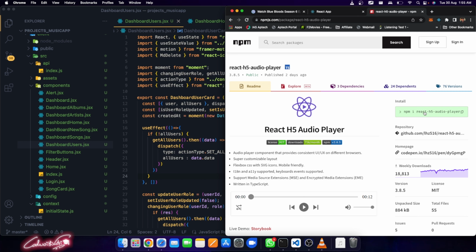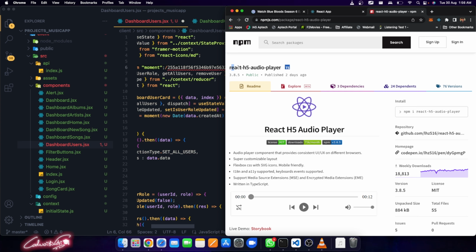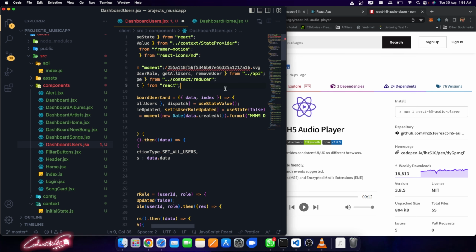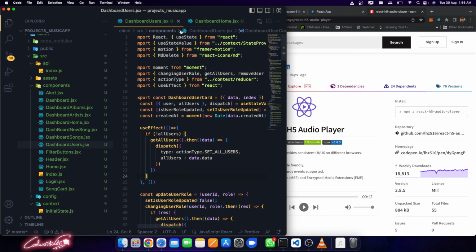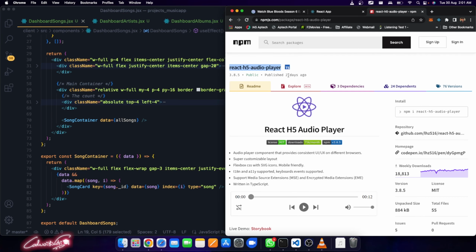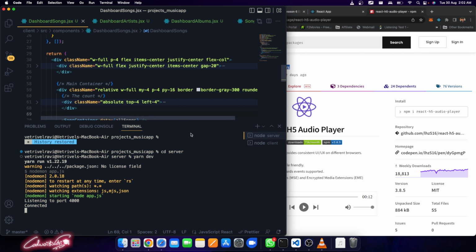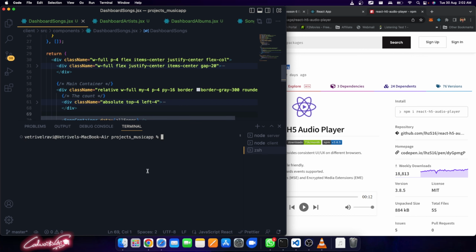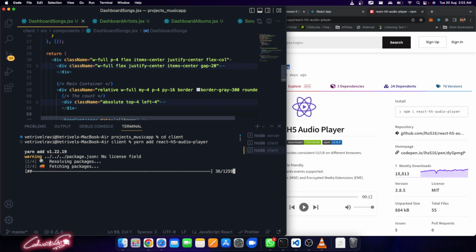So let's copy this name, save the changes, close it. All right then, let's go ahead and start installing this one. Copy this and open up your terminal, let me create a new one, go to the client and yarn add, paste it, enter. So that will start installing React H5 audio player.